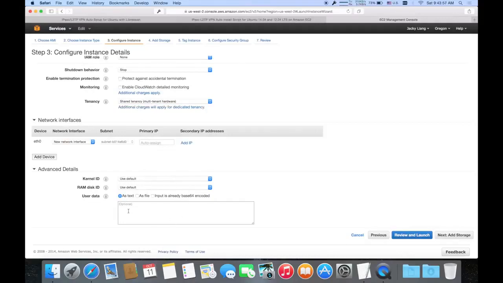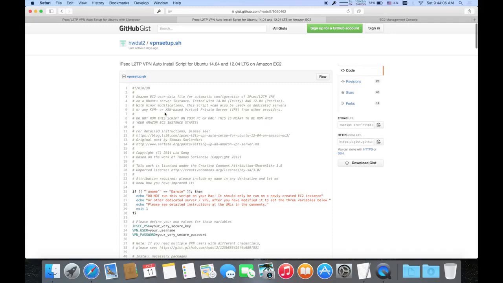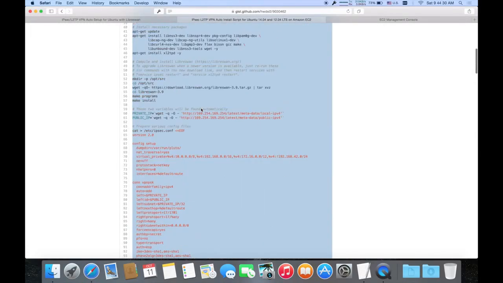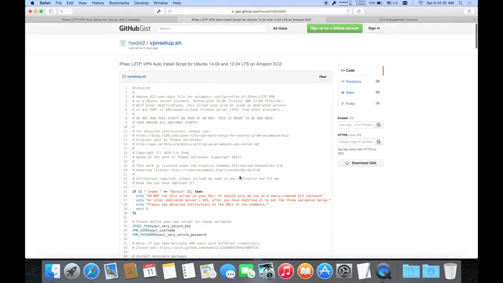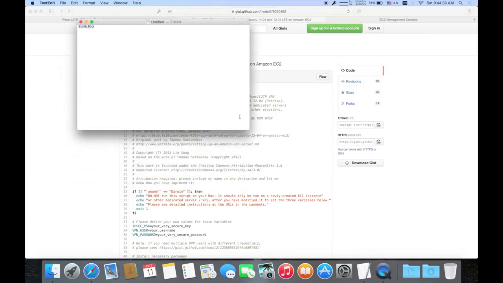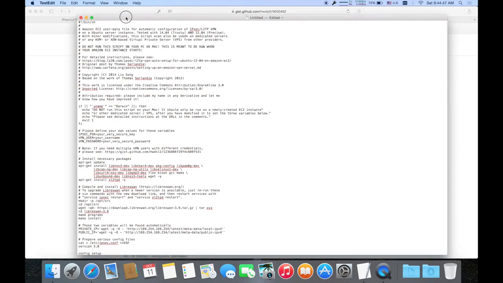What you're going to do differently here is in the user data as text. You're going to go back to this page, the script, and copy it. Be sure not to run this on your own computer if you have a Mac, because this is meant for the server itself and not for your computer. So after that, I just copied and pasted.